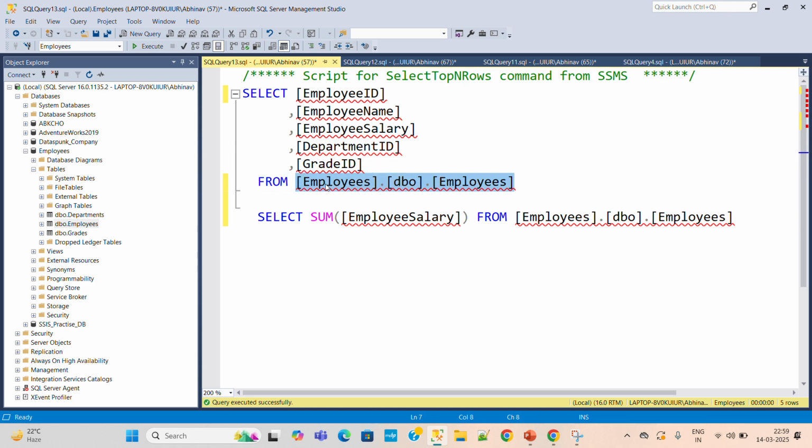If you are in that particular database, then you can mention only the single name of the table, and that will work. But if you are executing this query in a different database, then you need to provide the fully qualified name: which database, which schema, and which table. Okay, so now let's check the sum.